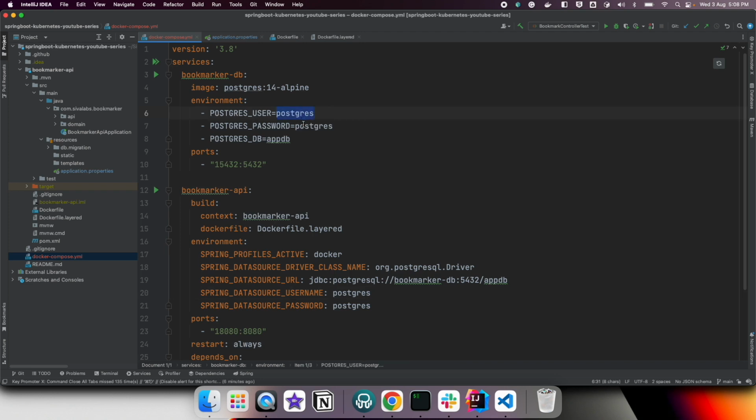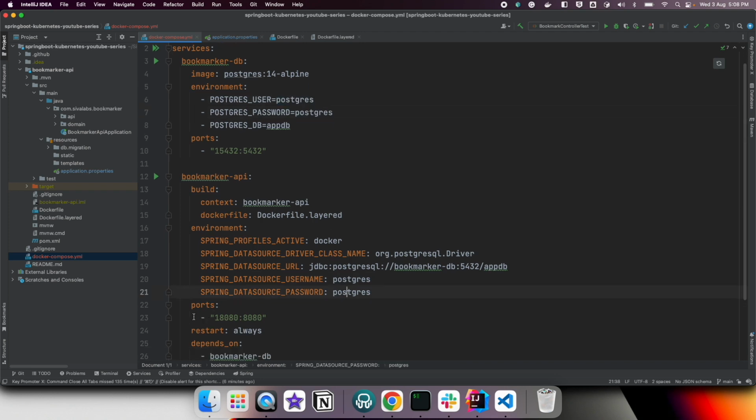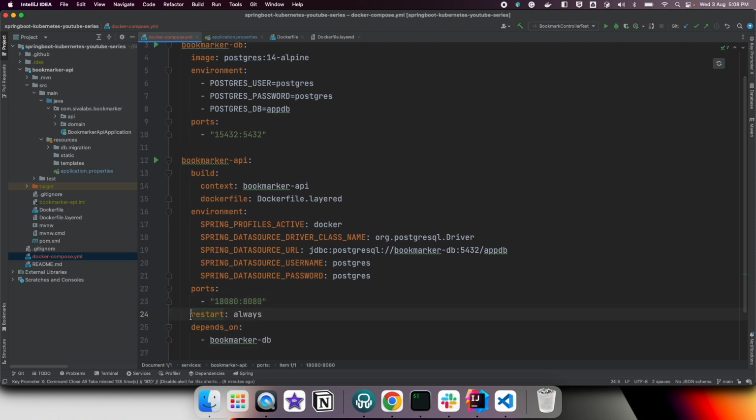and similarly we overrode this username and password, which are nothing but these values. Okay, and similarly our application is going to run on port 8080 within the container, and I am mapping it to 18080 on the host machine. And here we can specify if anything goes wrong, whether you want to restart always, or what to do. And also we can specify which other containers this container depends on. So here our bookmarker API depends on the PostgreSQL container. So here we define the dependency.